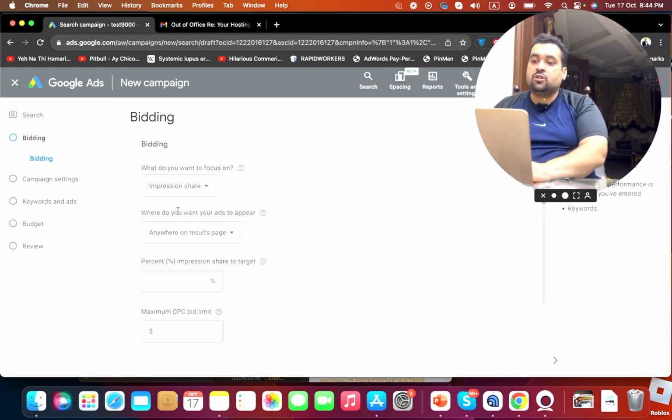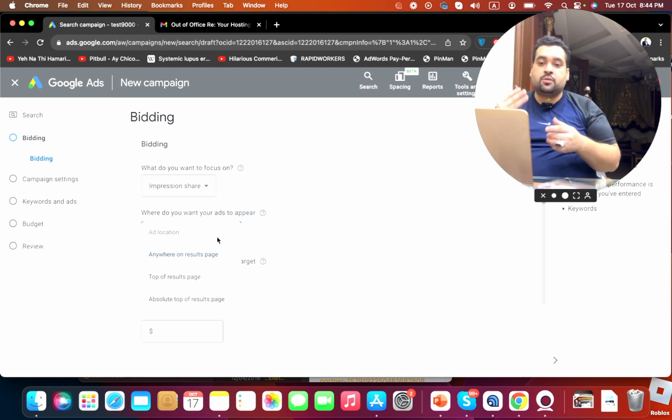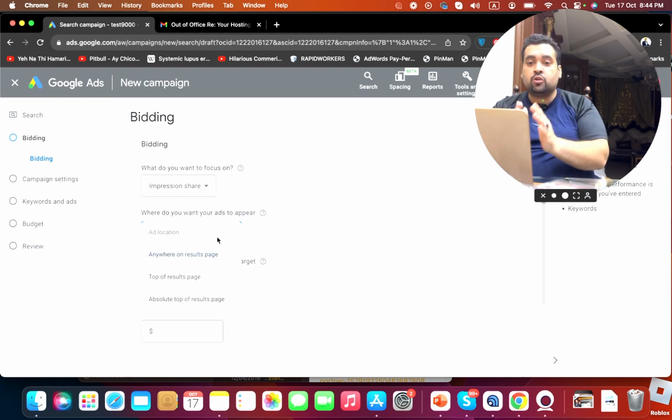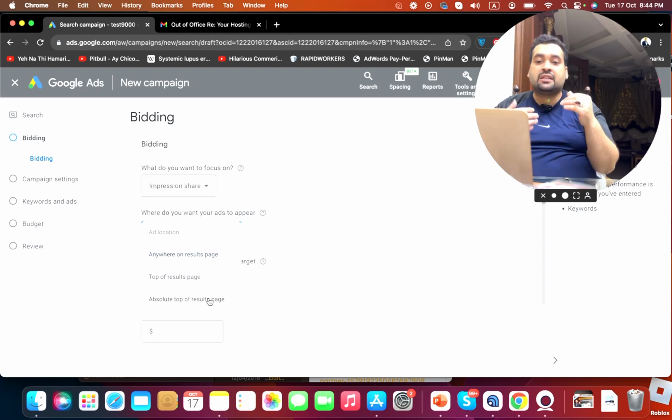Once you select impression share, they will ask where you want your ads to appear. You're going to see three options: anywhere on result page, top of result page, or absolute top of result page. Since you want to get on the absolute top of the Google result page, you're going to select that one, but it is going to cost you slightly more.